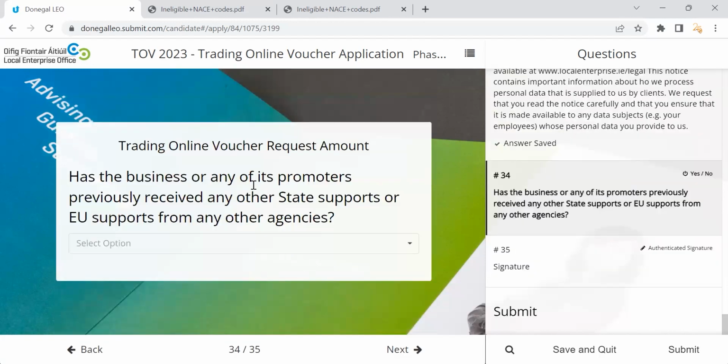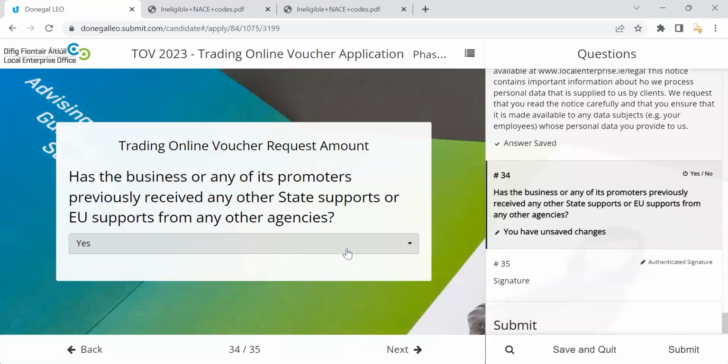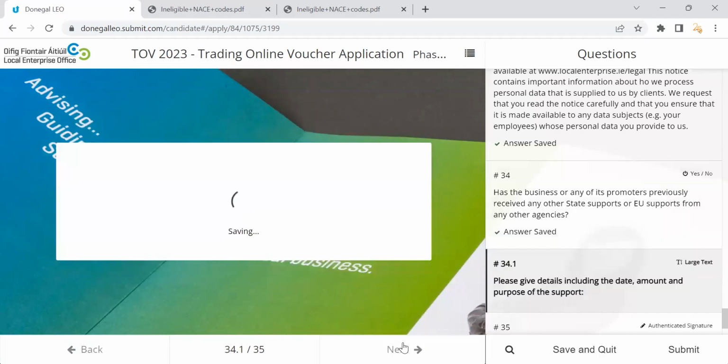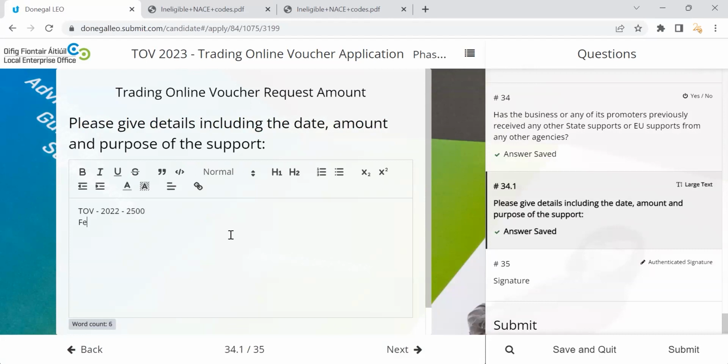Have you received funding before? So if you've received money from the EU in the last 3 years, you need to list it. So say, for example, if you got the TOV before 2 years ago, you'll need to list that. Okay, if you got any other funding, say like a feasibility grant from your local enterprise office, you need to list it. So it's the sort of thing that you put in as the TOV, for example, when you received it, maybe 2022, how much you received, and the details of it. If you got a feasibility grant, when did you receive it, and how much was it?